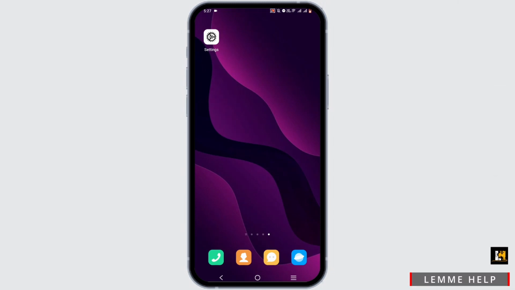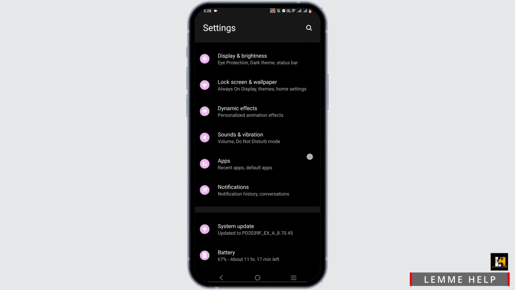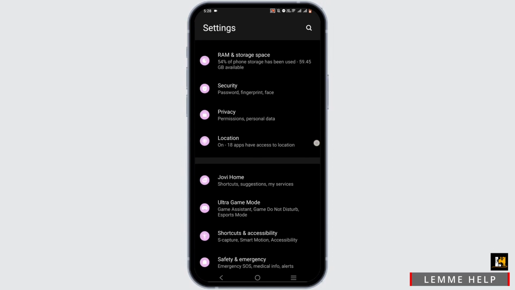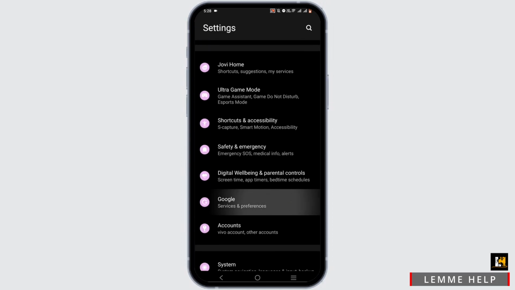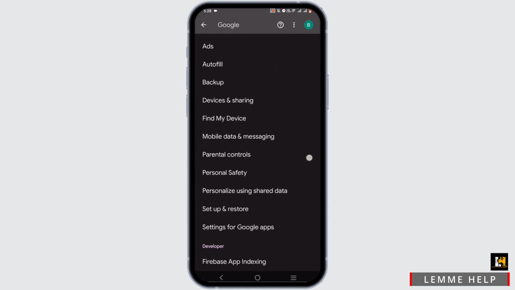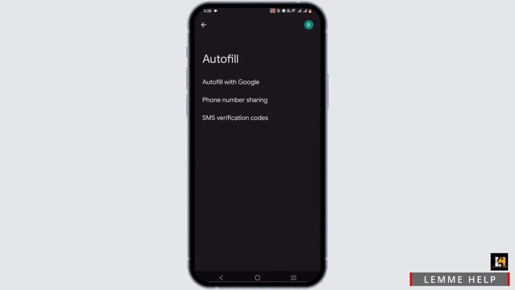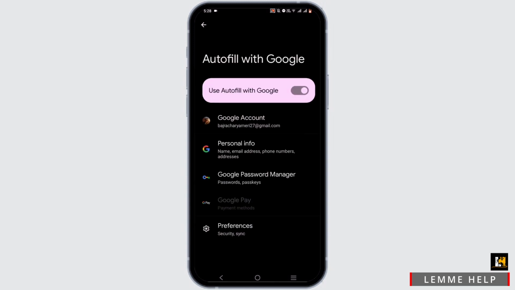You have to go ahead and open up your phone settings first and foremost. From all of these options, scroll down until you find the option of Google and tap on it. From all of these options, you have to search for autofill and just go ahead and select the autofill option. Then tap on autofill with Google.